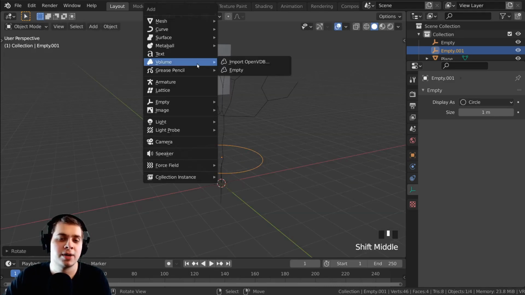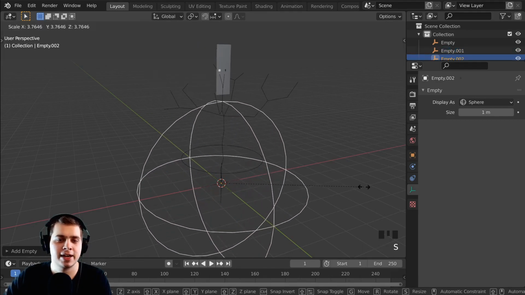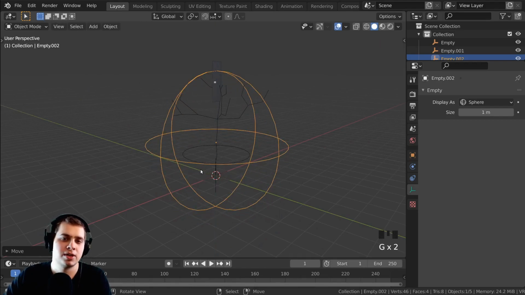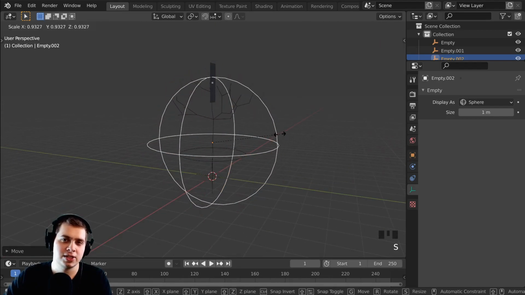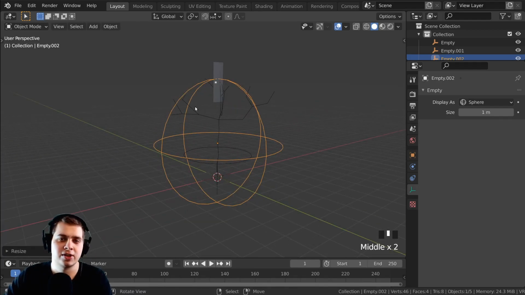And then one more time I'm going to press Shift A, and I'm going to go to empty, and this time I'm going to add a sphere. I'm going to scale this thing up and just kind of bring it right here so that it's pretty big, pretty much filling up the entire thing. And this is going to be the master control to move the entire lightning. So at the starting of the scene, we're going to move this in and everything's going to move with it.